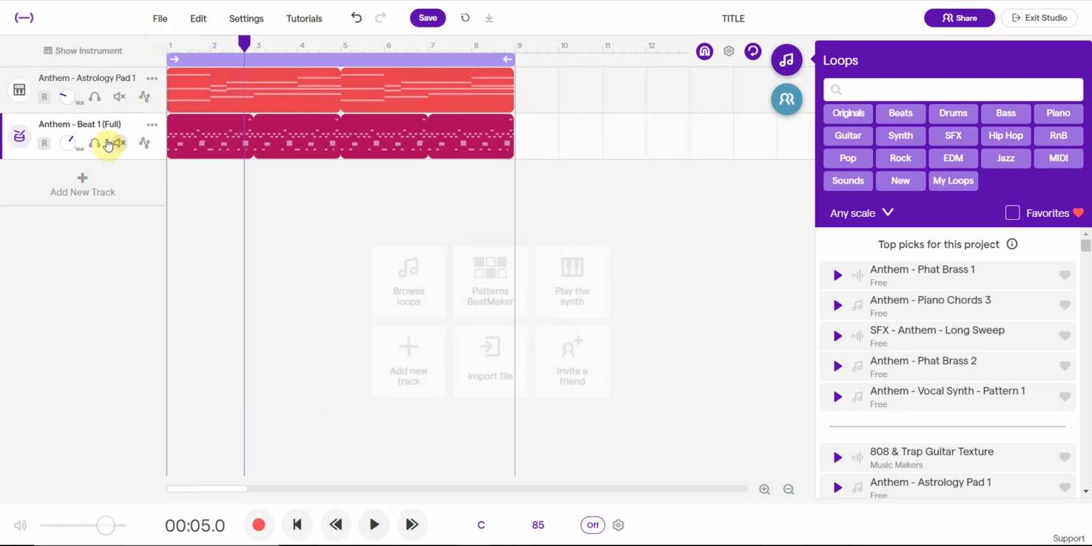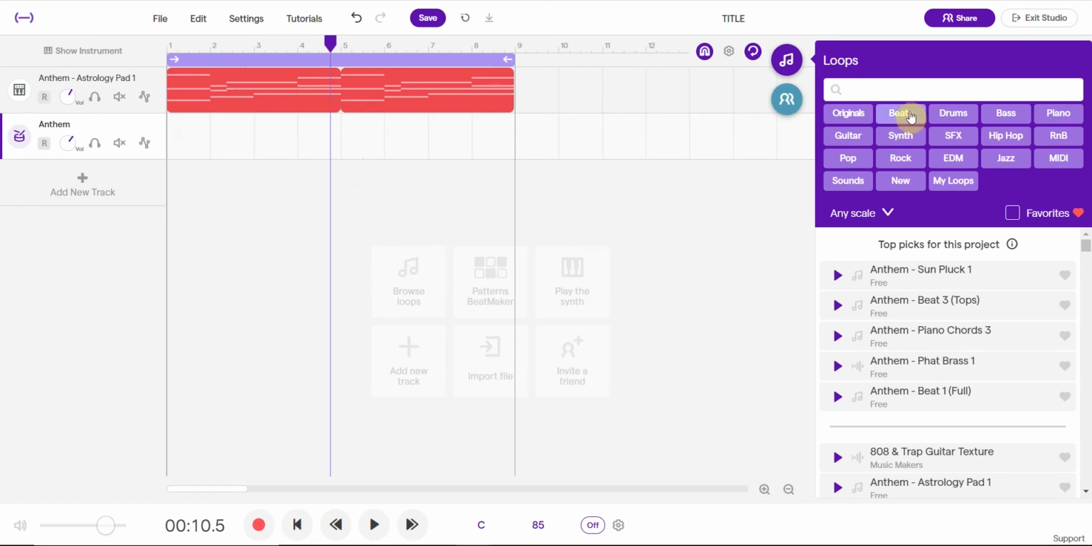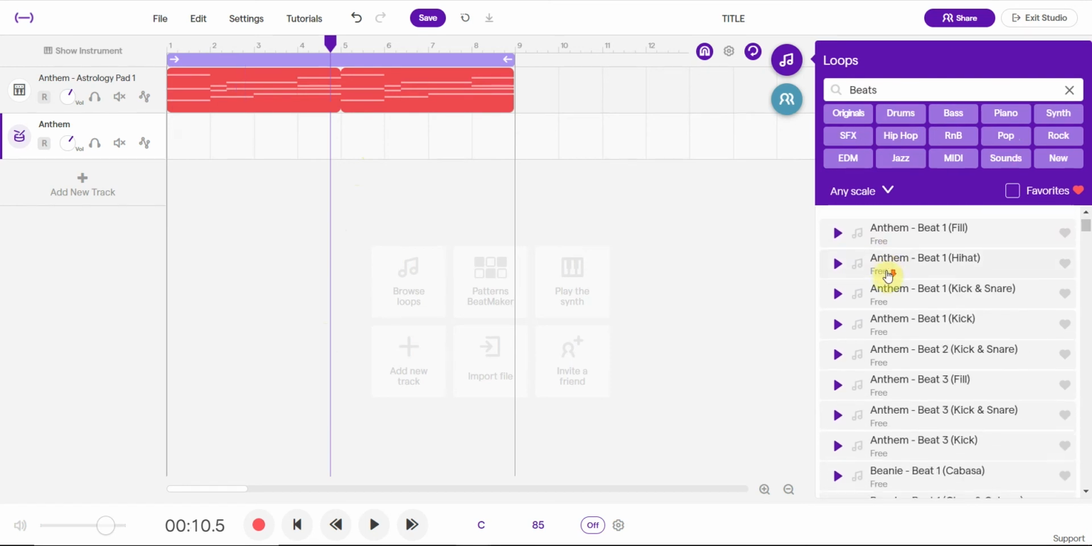So if you notice, my drums are a lot louder than my pad. So what I'm going to do here is just kick up the volume on this pad. Go back to the beginning. Sweet, this is cool, but say that I want a different kind of beat. I can select the loop, delete it, hit beats, and find another one.